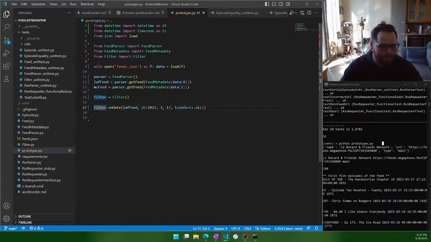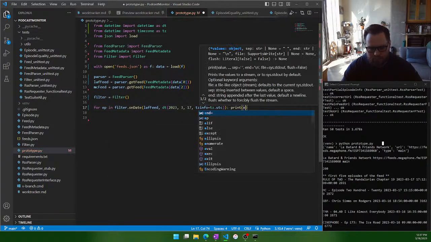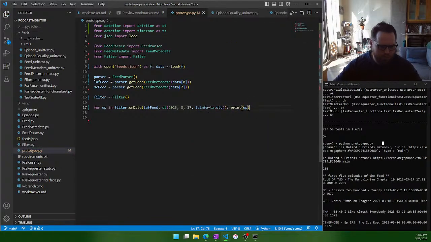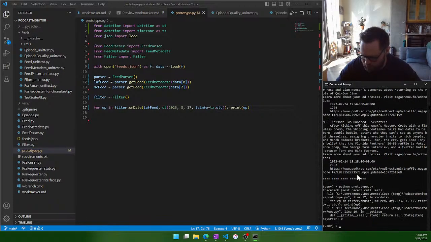Okay. For app in that. So let's just print everything that was on the Lebertard and Friends feed yesterday. Let's see if this works. No. No. Okay, key 010. Wait, what happened?